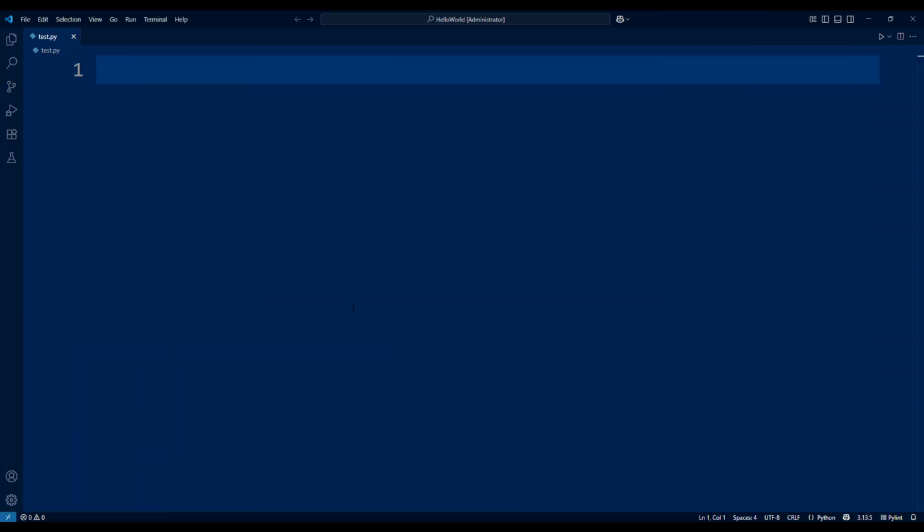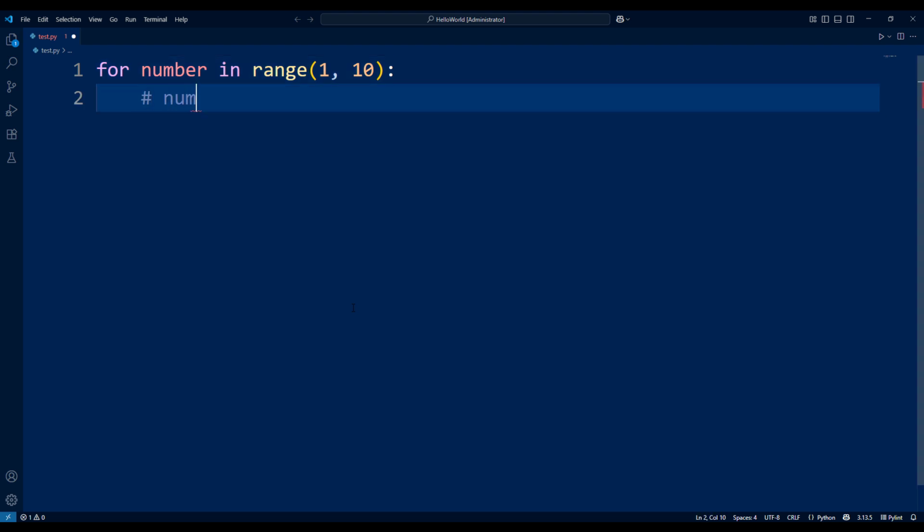Okay, for this exercise, we can use a for loop and write for number in range 1 to 10, colon. With this code, the for loop will take every number from 1 up to 10 and store it in the number variable. This means the number will first be 1, then 2, then 3, all the way up to 9, right? Now, we need to check whether the current value of number is even or not.